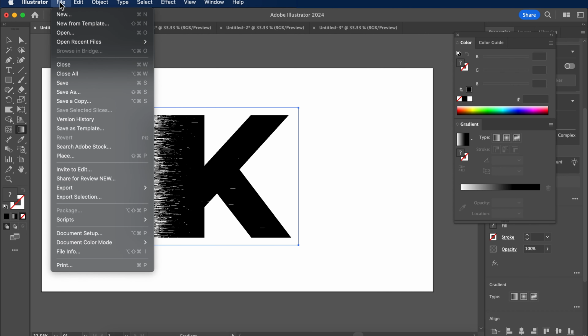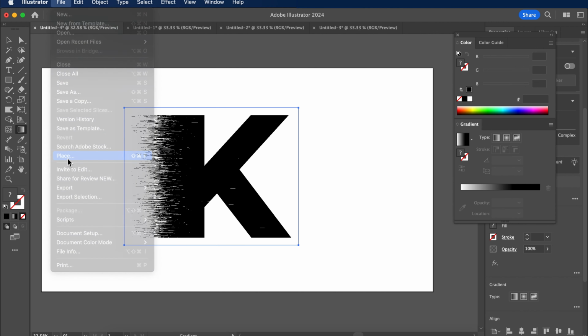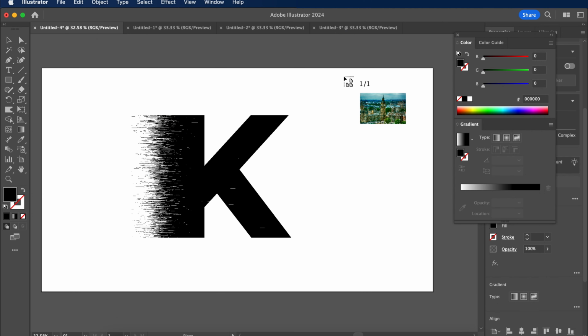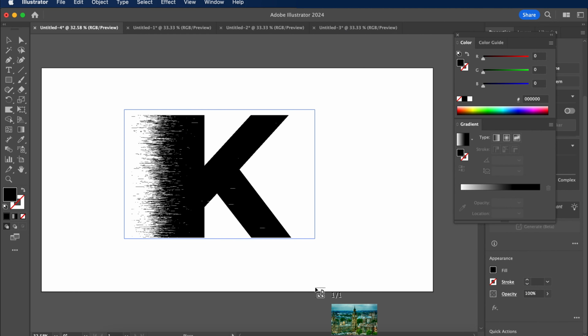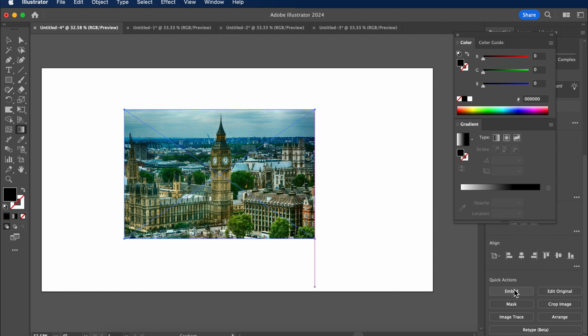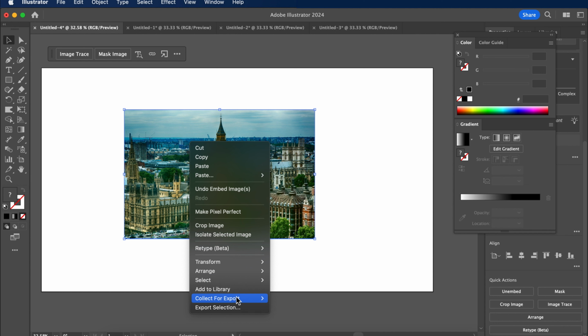Now it's time to add an image. Go to File, select Place, and choose an image from your computer. Click Place and position the image over the letter. Then, click Embed. Right-click the image, go to Arrange, and choose Send to Back.